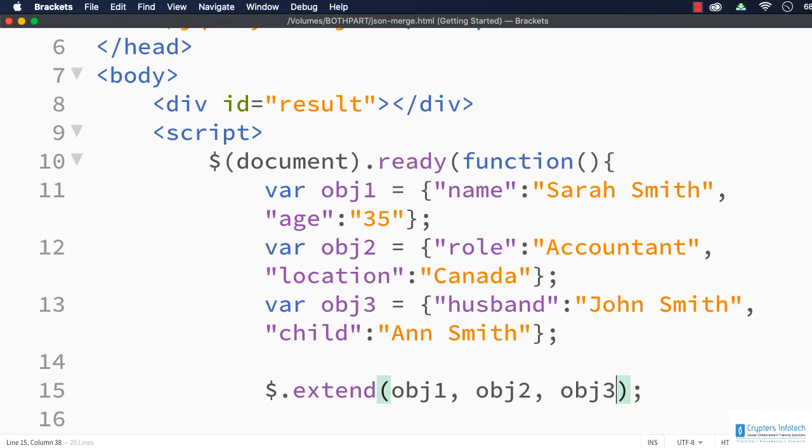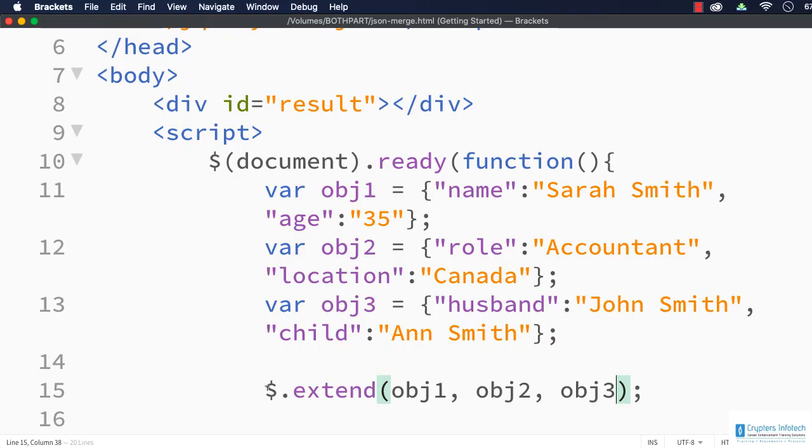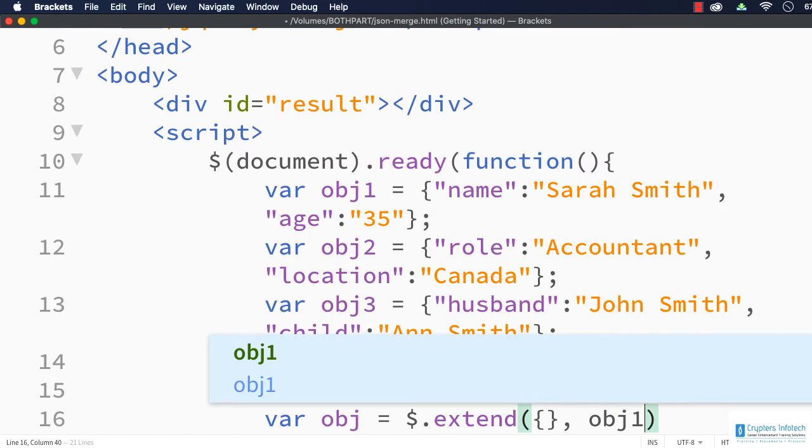And suppose we want to have it in a separate target. Here you can see that we can specify the target if we want. So how can we do that? Here, instead of this, let me comment this out and let me specify var obj equals $.extend, and in place of target, I can just specify an empty object, then obj1, obj2 and obj3.